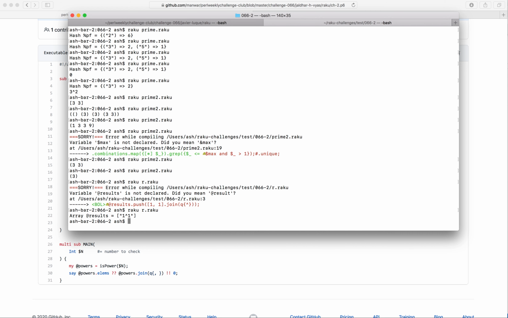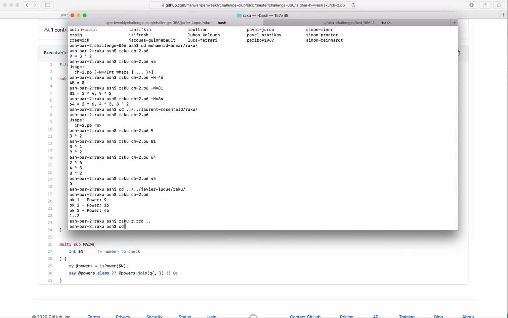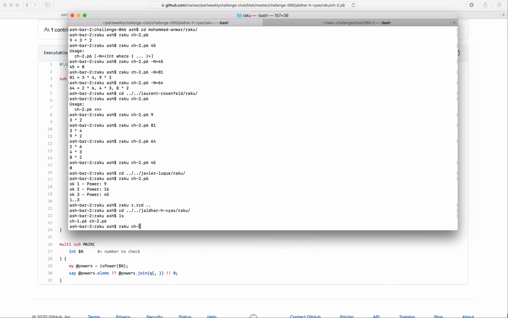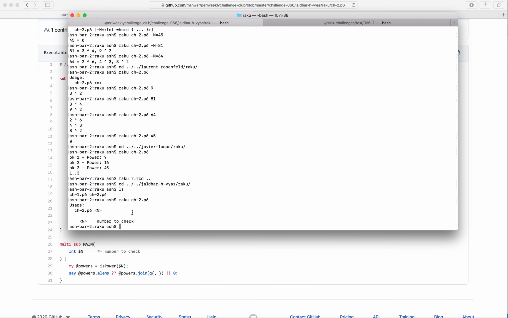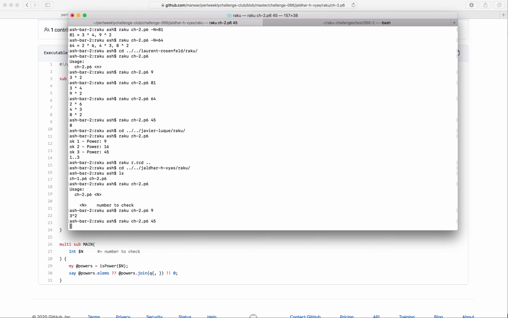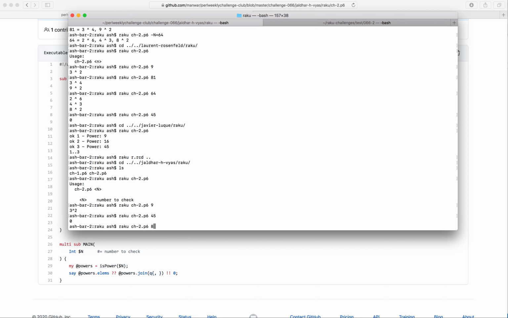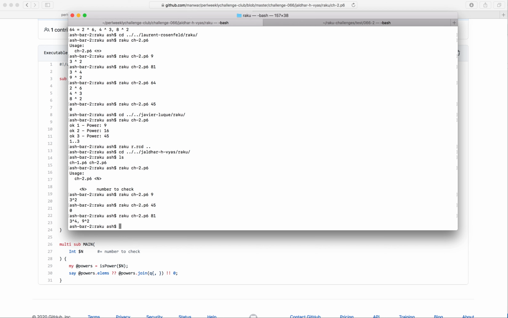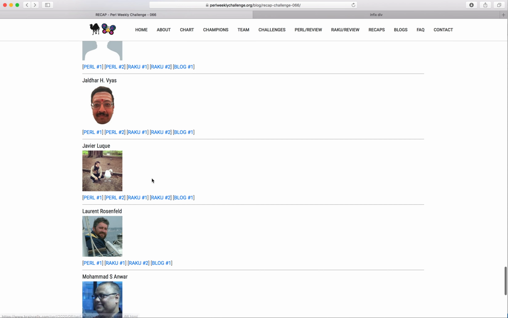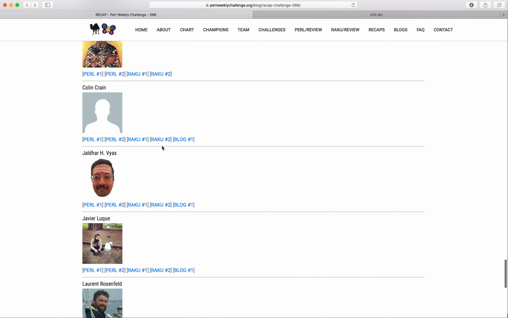Let's run this solution. Raku, to number 9, right, number 45 and number 81. Right, so there are 2 solutions found here, which is good, so it works. Next, what is next? Next is Colin Crane.